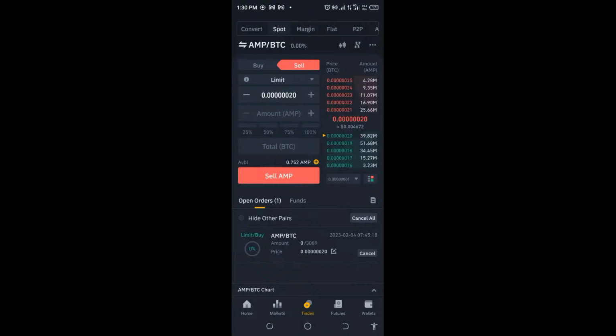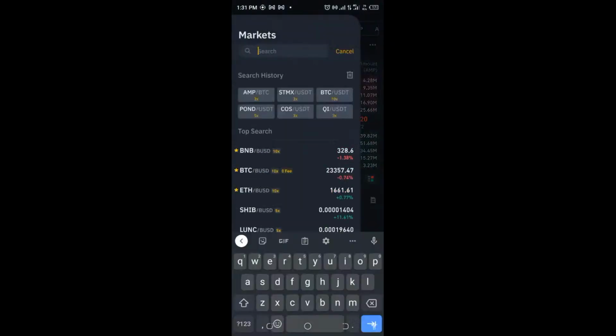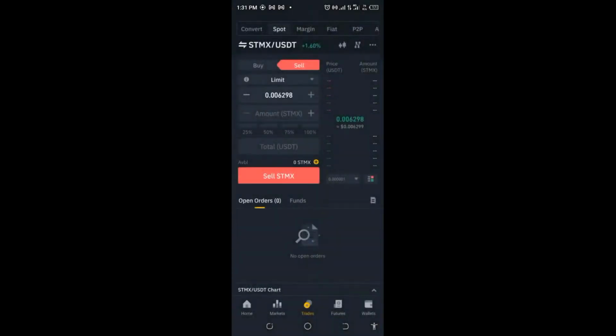All right, so now I'm going to cancel this particular order and I'm going to choose another coin, and we're going to try a little experiment alongside that. Are you ready? If you are, just say yes in the comments. Okay, so let's cancel this. Cancelled. So we're going to go to another coin, right? We're going to use STMX.